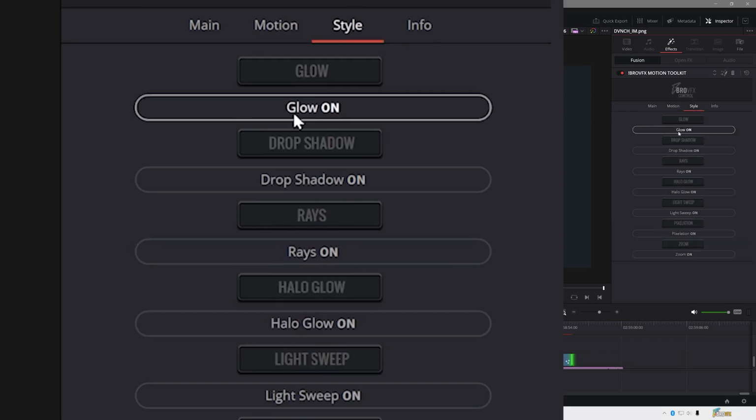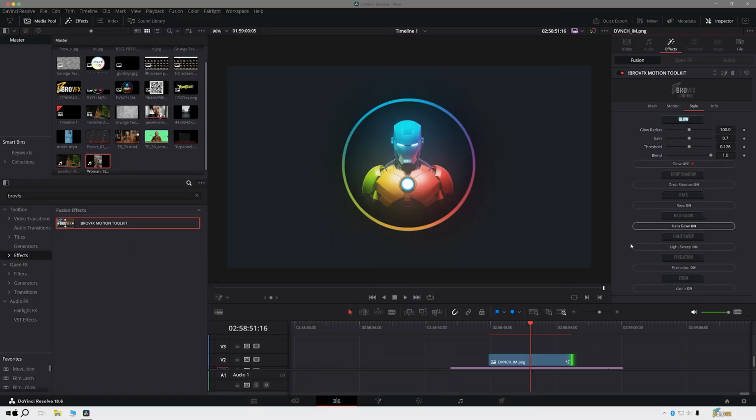Now let's move to the Style tab. This tab focuses on the visual look of the object. The first block is Glow. It adds the glow effect and helps the element stand out from the background.